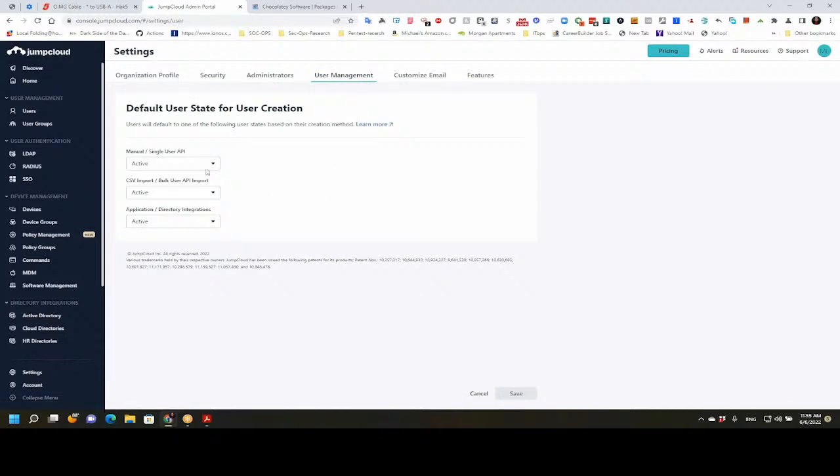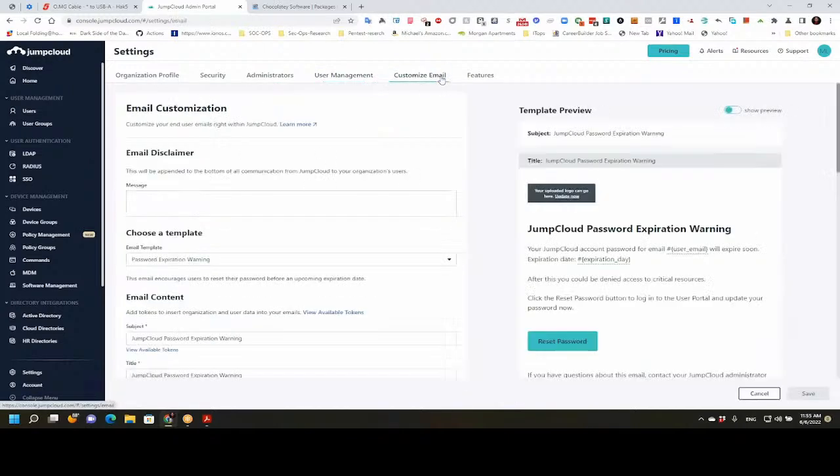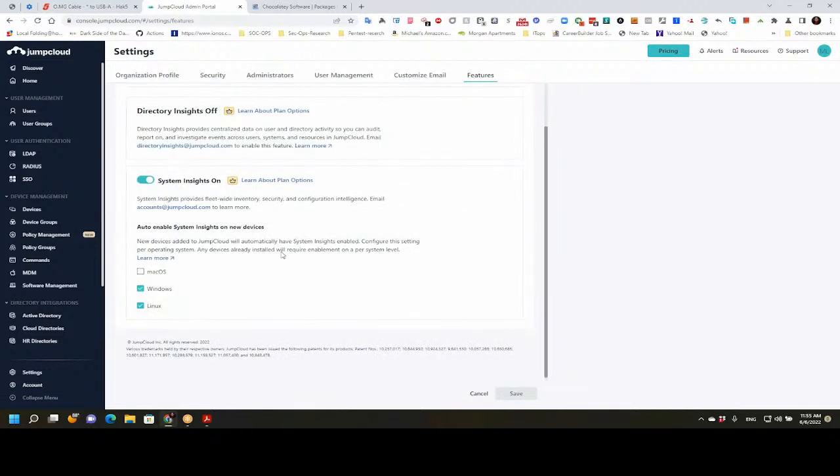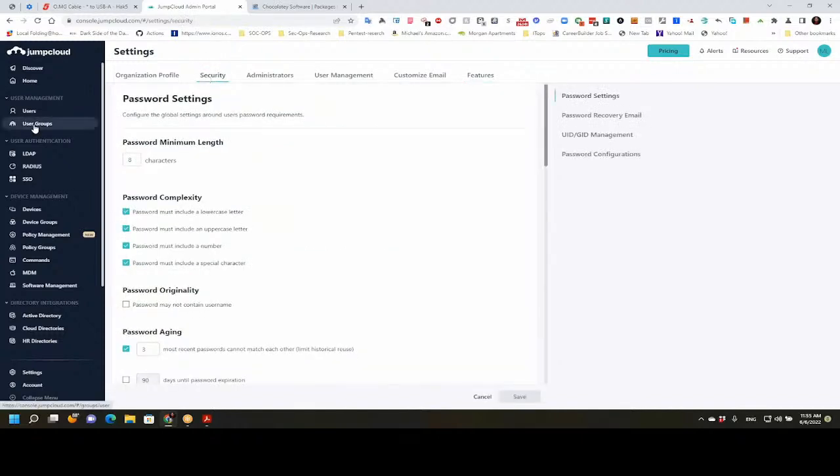I can manage users, API, staged, email. I don't have any macOS devices, so I don't really care. Set up minimum character length.